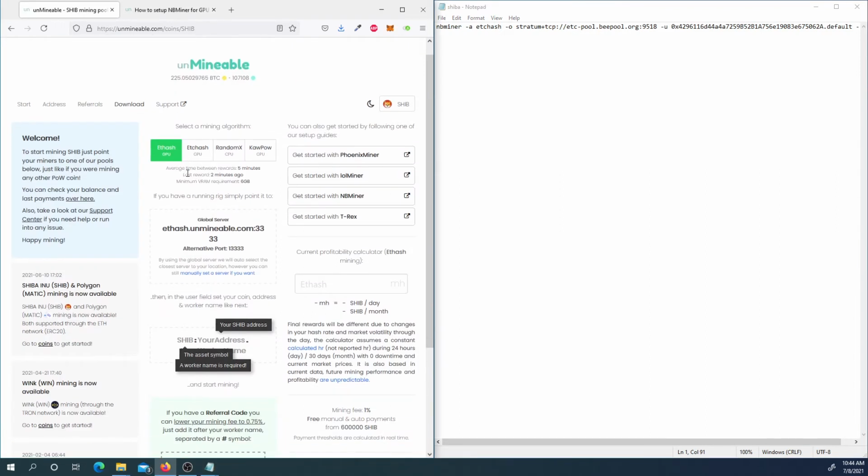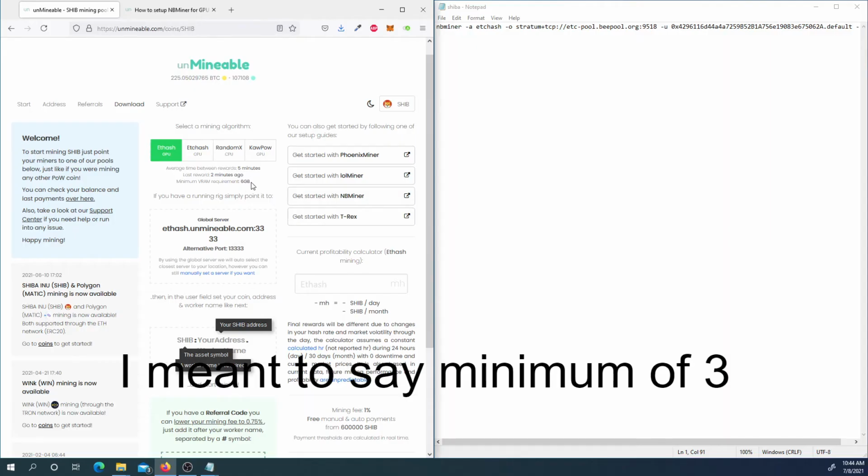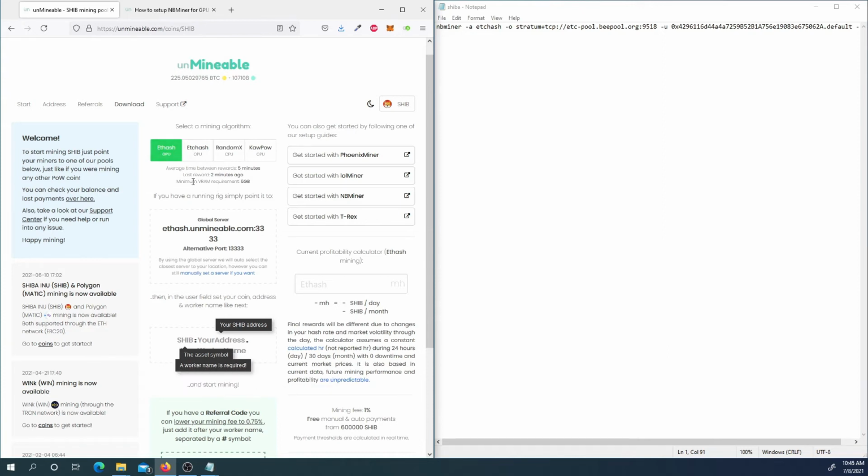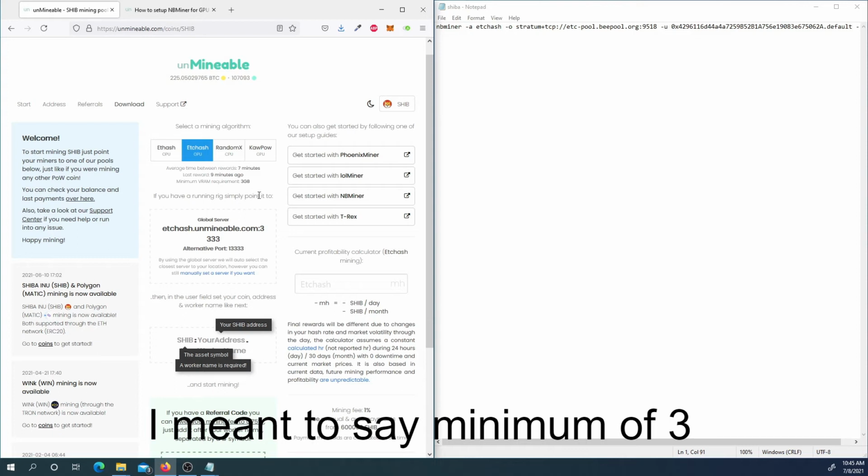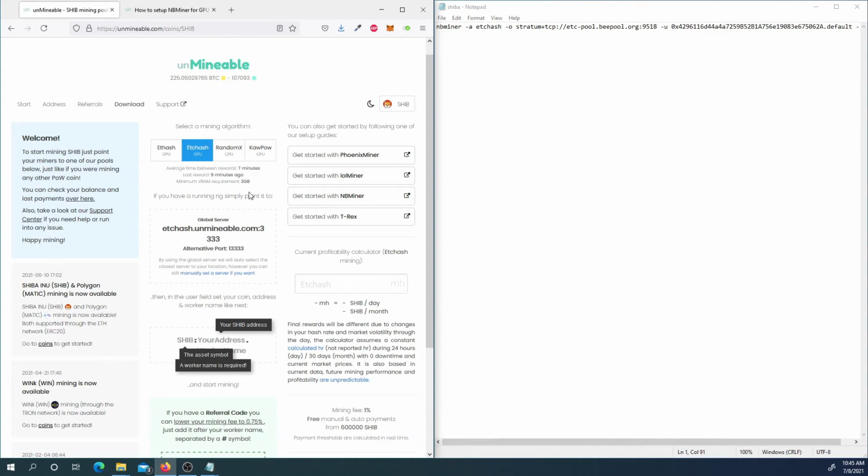So look at this here. It says minimum virtual RAM requirements or VRAM requirements is going to be 6 gigabytes. I'm currently running 4 gigabytes, which means that I have access up to 3. So the ETH hash will not work for me, which is why I have to go with the etc hash. Okay, etc hash is what allows me to run up to 3 gigabytes because I have 4.